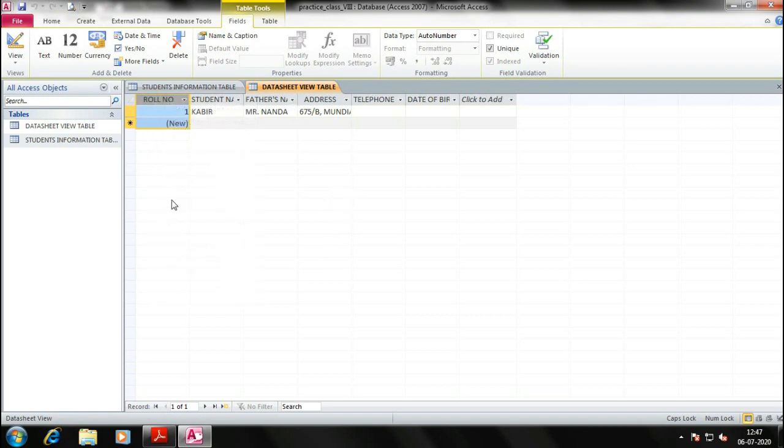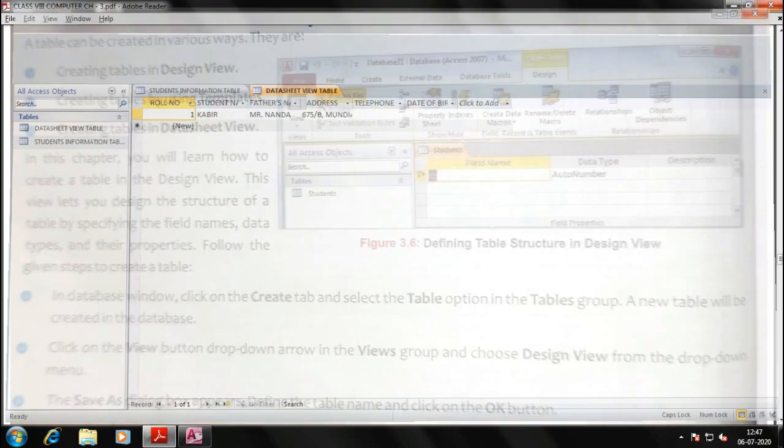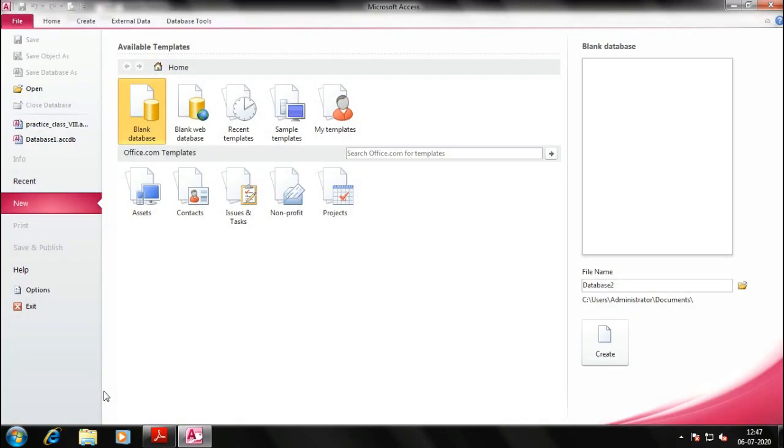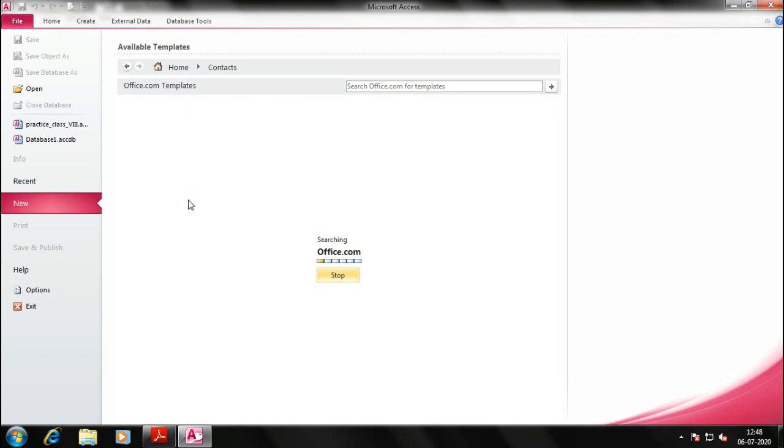Next is using templates. Let me save this file, it's already saved. I am closing it, and I told you what the shortcut is, Windows R, then MS Access, using templates. So now available templates, can you see this? Office.com templates, okay. So these are basically the templates that we'll be using. Assets, contacts, if you want to make a database of contacts, or if you want to issue books and all, you can use this template. Let me go to contacts. I am clicking on the contacts template, okay.